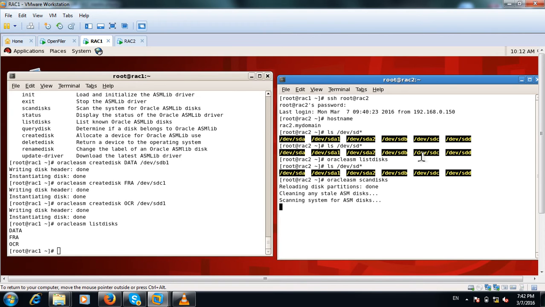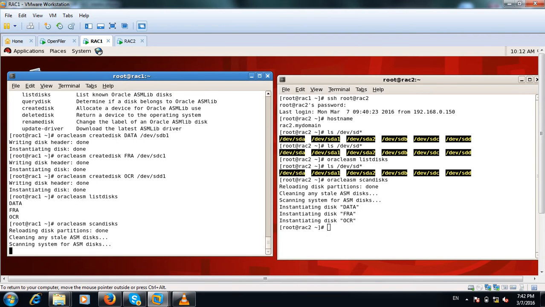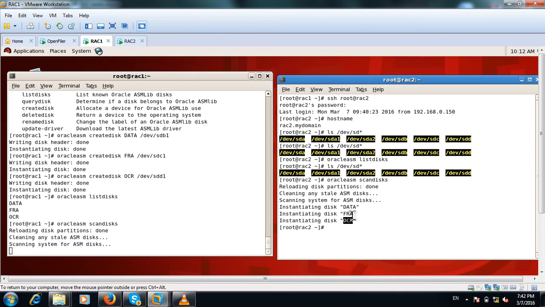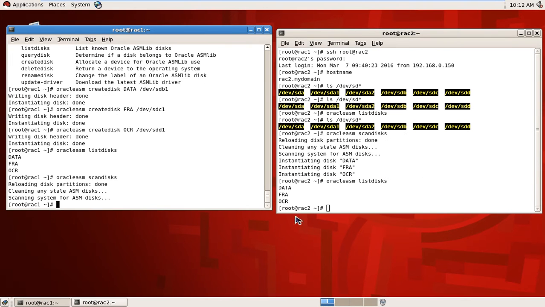Check the disks. You can also issue this command here, scandisks. If the ASM disks are queried and instantiated, you can use oracleasm listdisks. DATA, FRA and OCR disks are available. So this was the simple oracleasm utility.